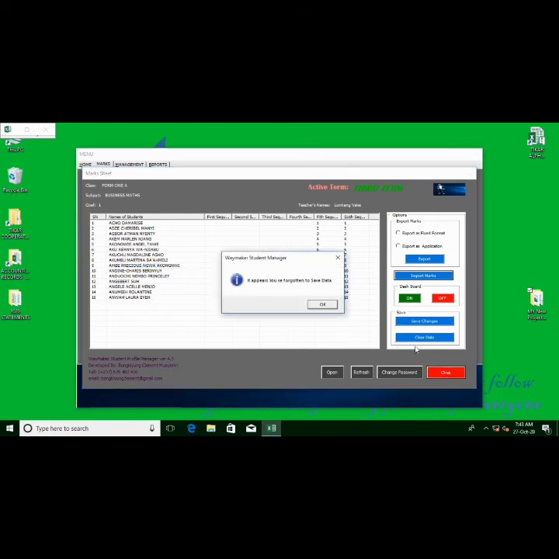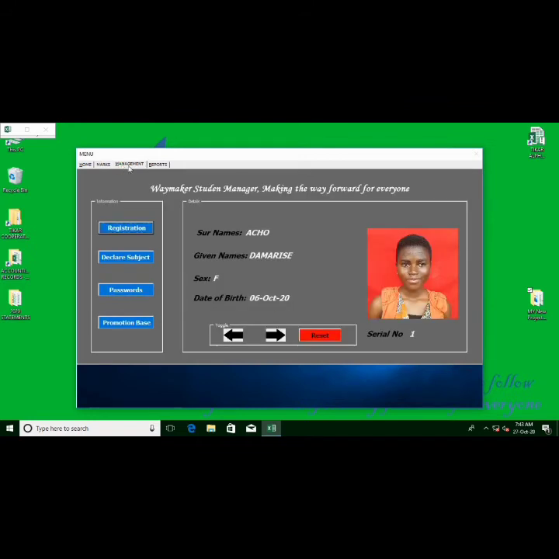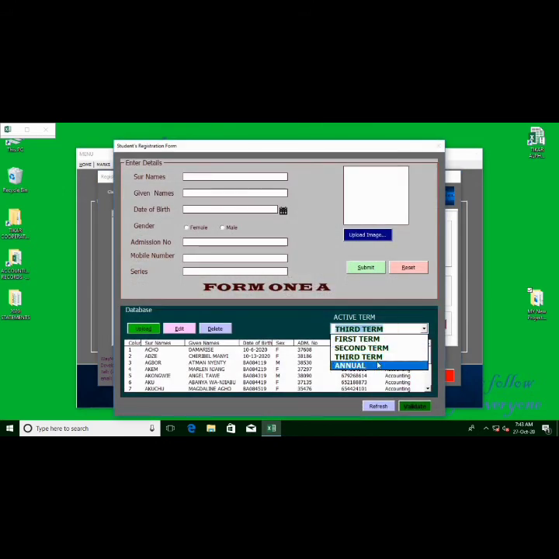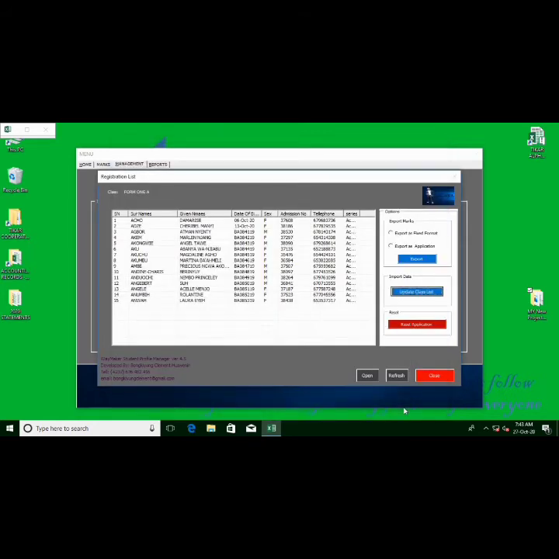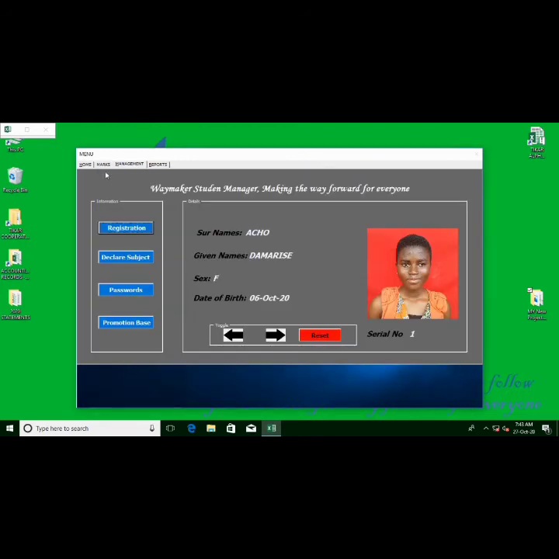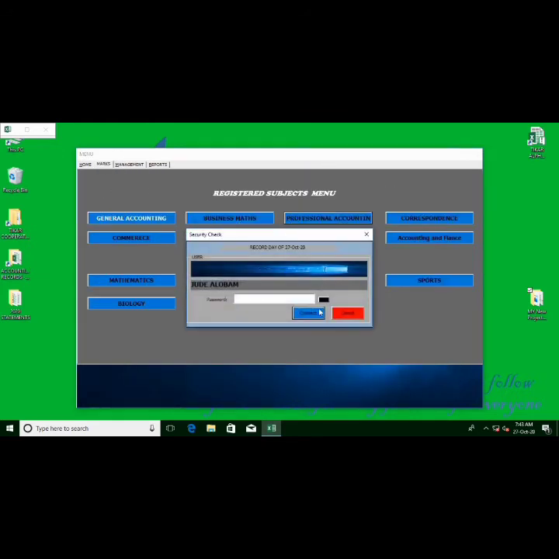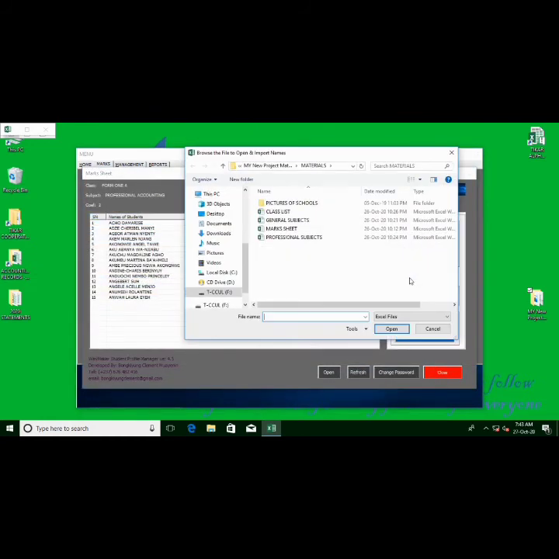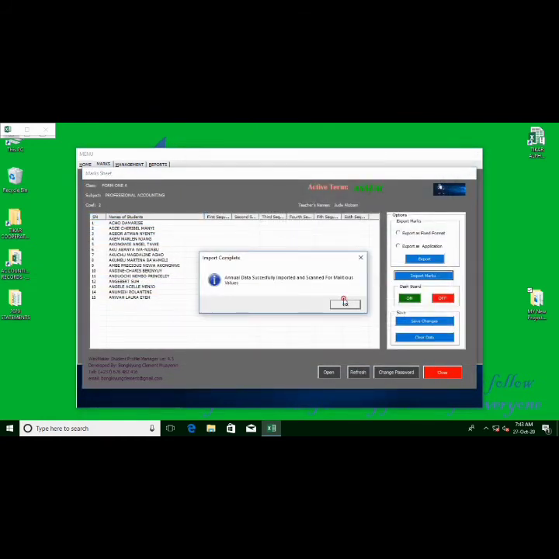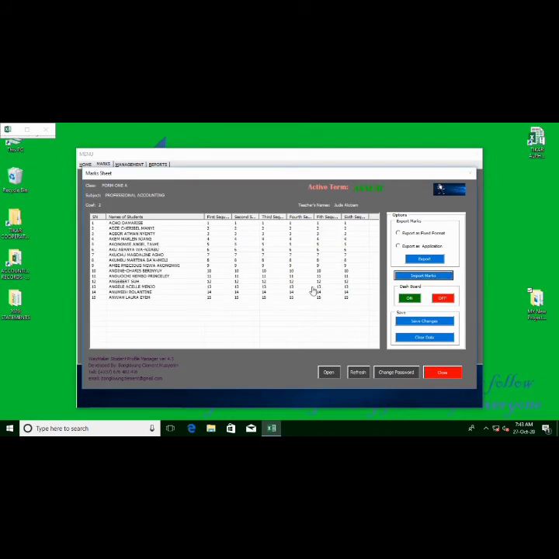But for the sake of this tutorial, I'm going to do it for the annual. I will set the active term to annual, so that we can import marks for all terms at once in order to ease our calculations. So we can close this, go back to our mark sheet. Professional accounting, we connect and import the mark sheet. Perfect. You see it has imported for the whole year: first term, second term, third term, and that's it.